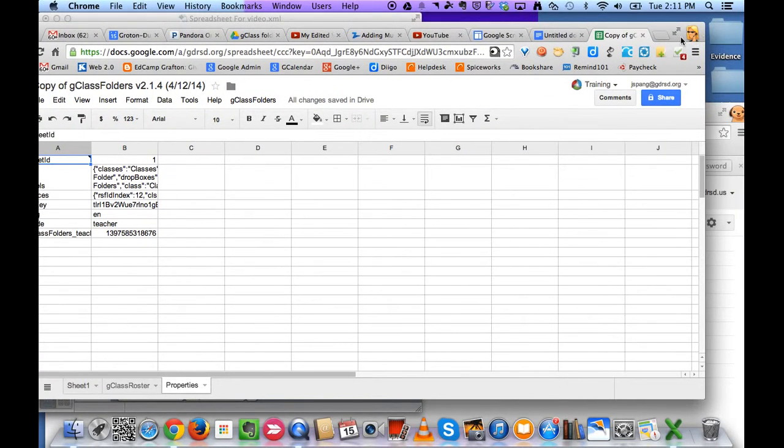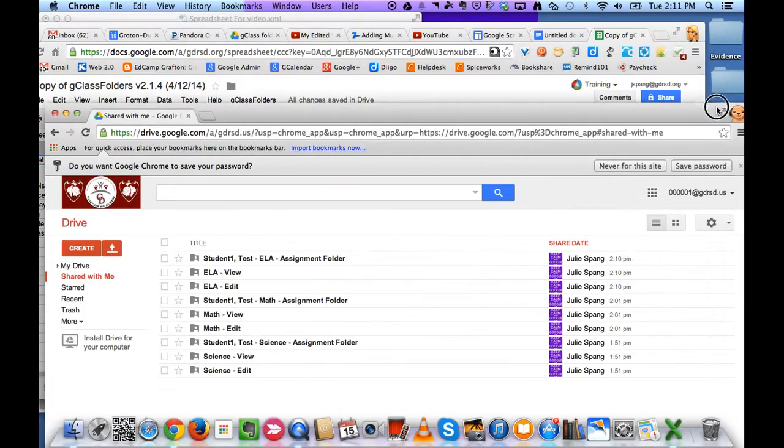I'm in Chrome right now, logged in as myself, but I have another instance of Chrome running as a test student, and if I look here in the Google Drive of my test student, you'll see now that 3 folders were created by the G-Class folder script for the student. And the way this works is the very first folder is a folder that is shared only between the teacher and the student.